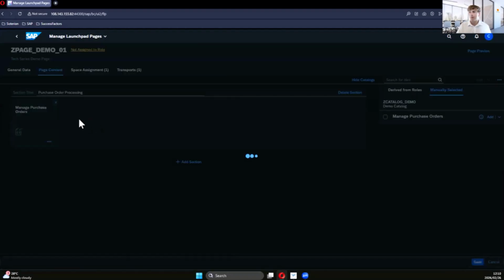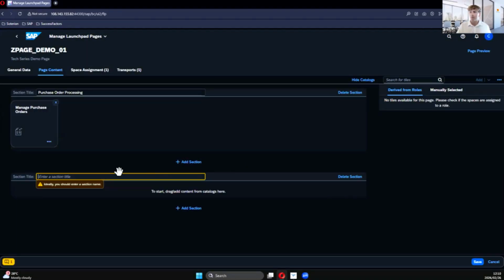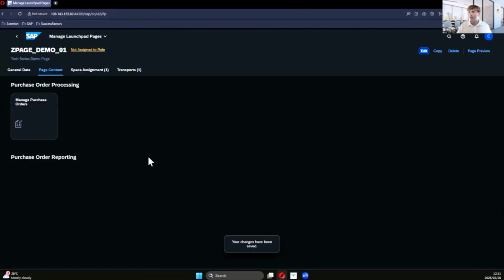Perhaps, as I mentioned, you can add multiple sections to a page. I can perhaps say, let's call it purchase requisitions, if we wanted to split this up as an example, or since we're working in a purchase order page and space, we perhaps want to separate between our processing and reporting tiles, right? All with the end goal of just optimizing the end user experience. Okay, so I've saved this.